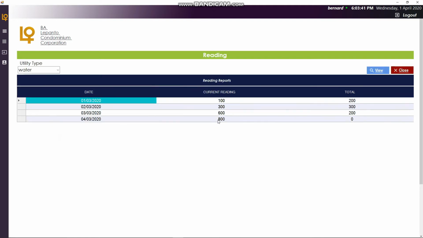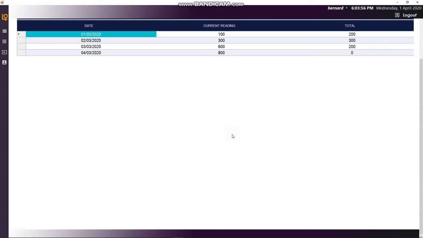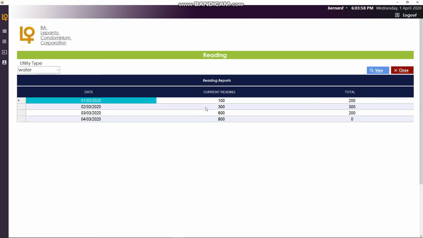So view 800. So we can edit. You can also edit this information, and it will re-total all the consumptions if you are going to edit. So if you are going to edit this part, which is the middle part or the second day, it will edit all the consumptions. So it has a process inside.